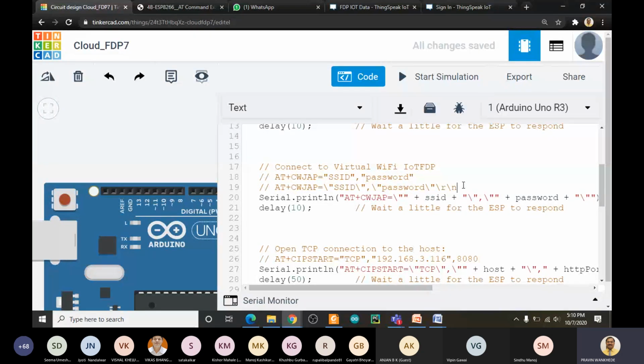And after this instruction, we would send \r\n. But we know that in Arduino programming, there is already println provided, that is print and println. So ln means it is nothing but this \r\n. We don't need to write this \r and \n in the code, so we are not going to write this one. Fine. So we are just sending AT+CWJAP, then SSID, and then password.